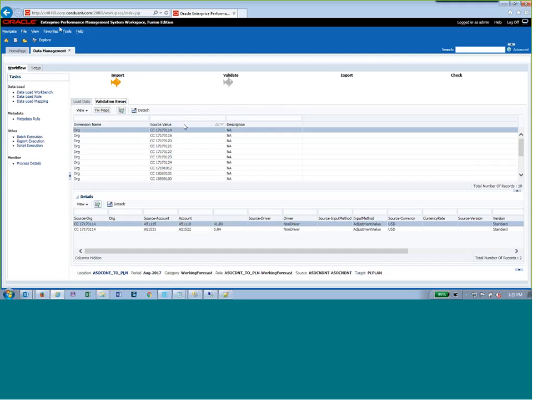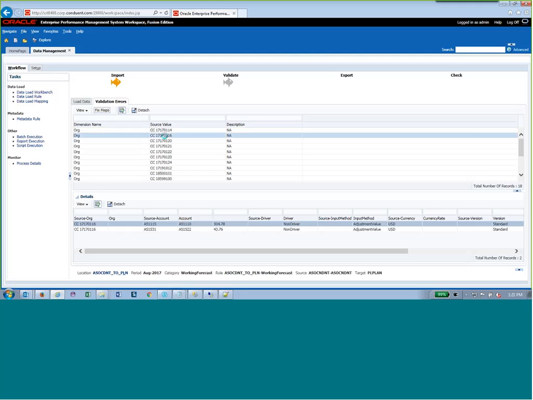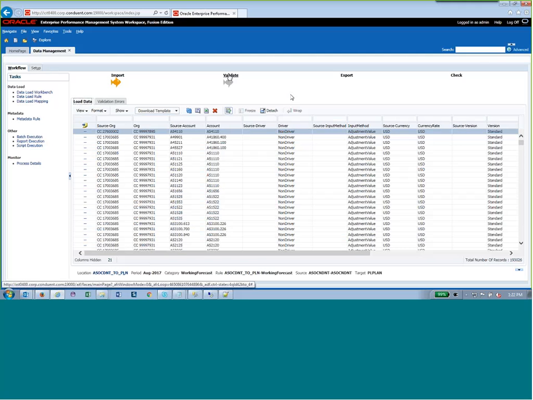So that's where this validation error comes into play. If I take this, go into the validation error tab, copy this cost center from org, go into the SQL, paste it and do a query on this mapping. Actually, hold on. Wrong one. I don't think I refreshed this yet. Sorry. Let me refresh this right now.